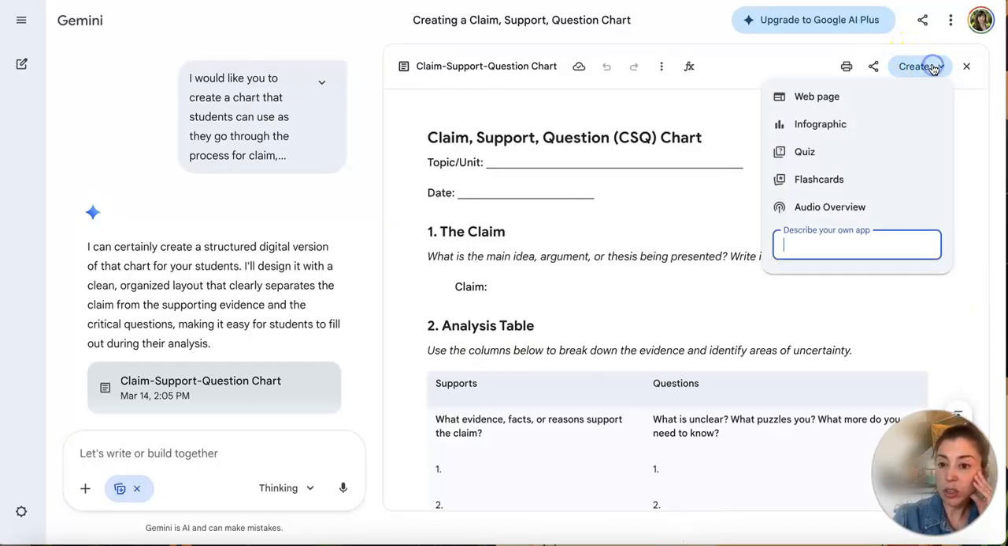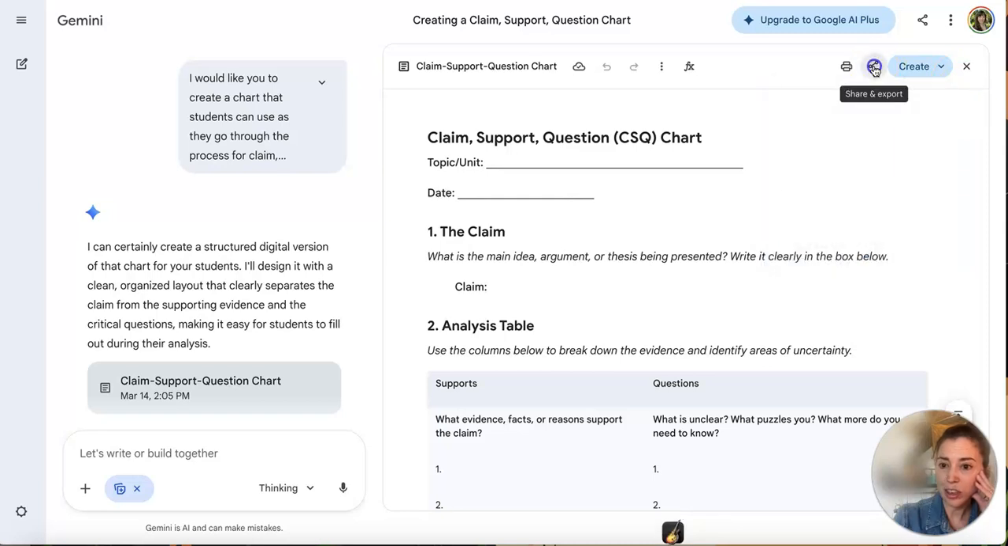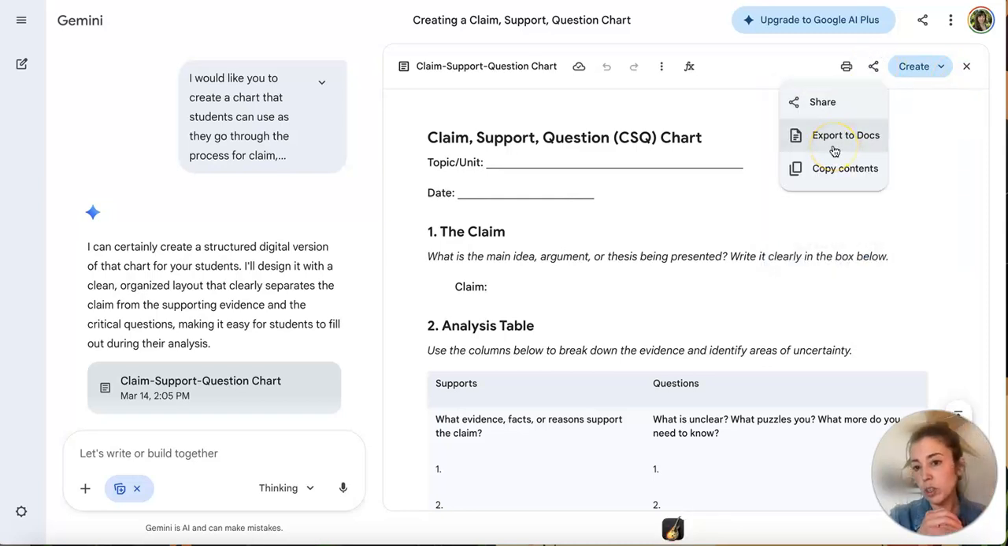So then all I have to do is take it over and, oh no, it's under this. It's under share and export. So I can export it straight to Docs, which is fantastic. Okay, and then load it into Google Classroom or whatever other platform I might be using. So that's one thing you can do.